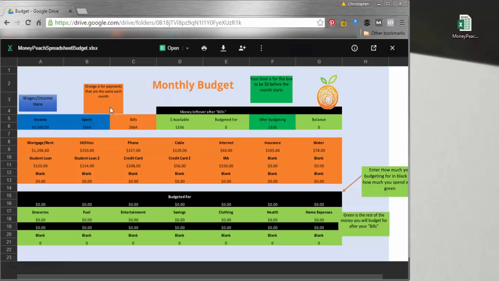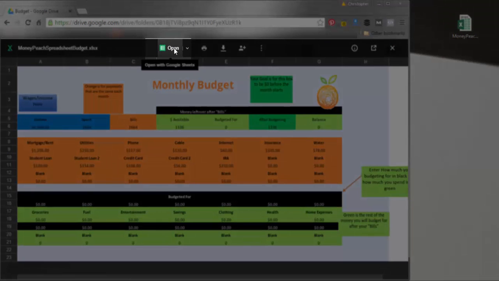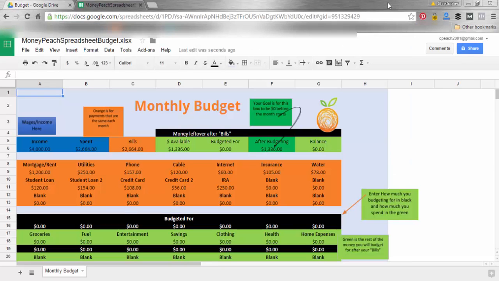This is going to show you just where it's stored. However, you can't click on any of these items in here. This is just a viewable screenshot. If you want to actually edit your budget, you want to go over here where it says open. Click on that, and that's going to open in a program called Google Sheets. Now we officially have your budget up in the cloud.